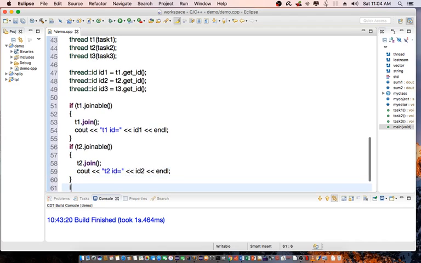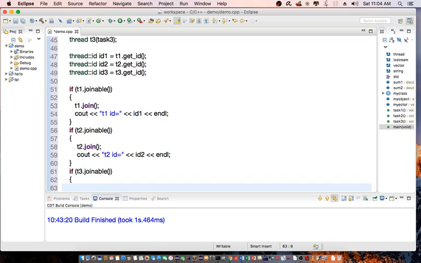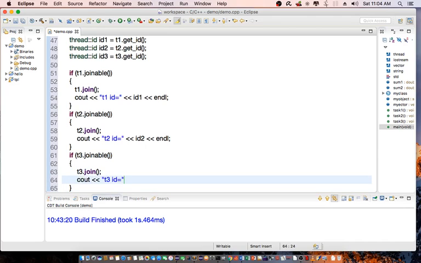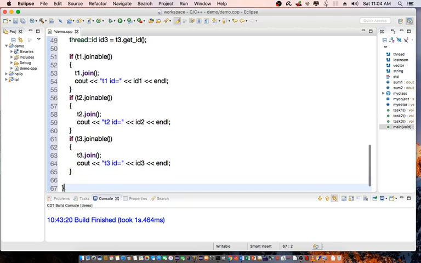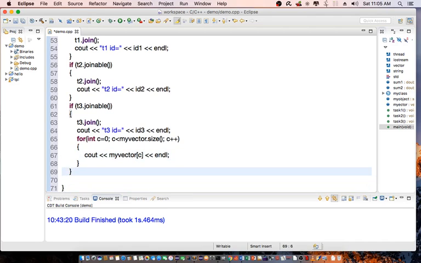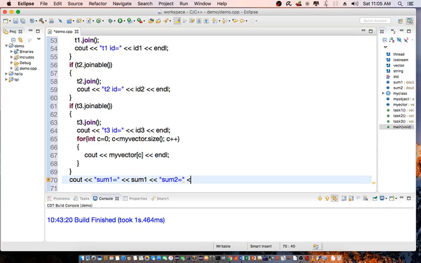If T3 is joinable, then we do T3 join, and we're going to print out the thread ID. We also want to loop through the vector that we just sorted, and then print out each item in the vector. Then last but not least, print out the sums: sum1 equal to sum1, sum2 equal to sum2.